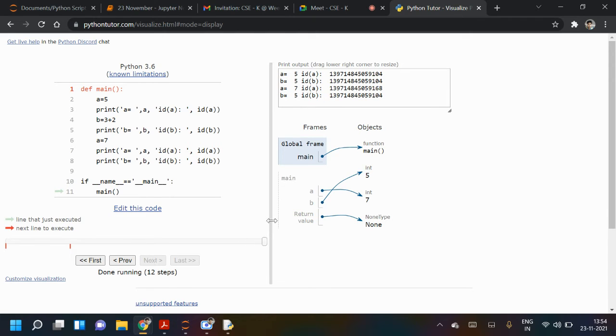So the return type is C here. The return value is none. So it is returning nothing. So that's why.